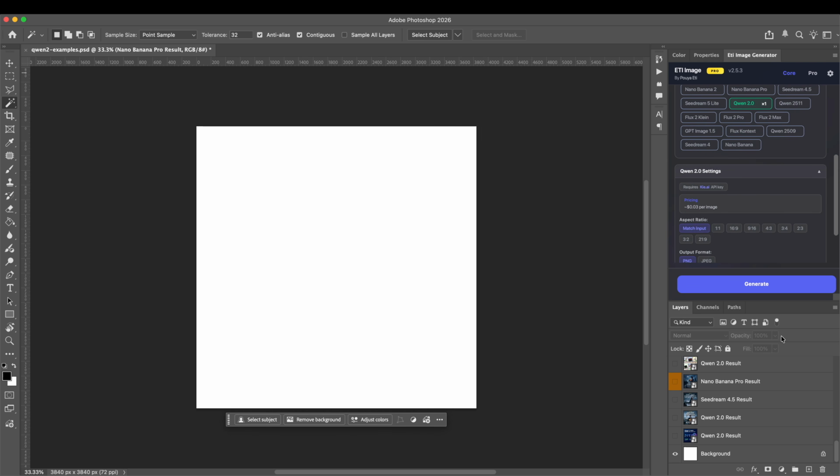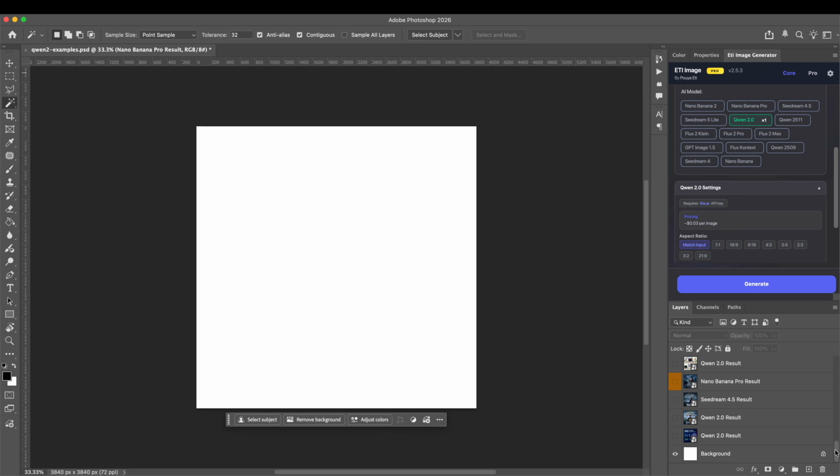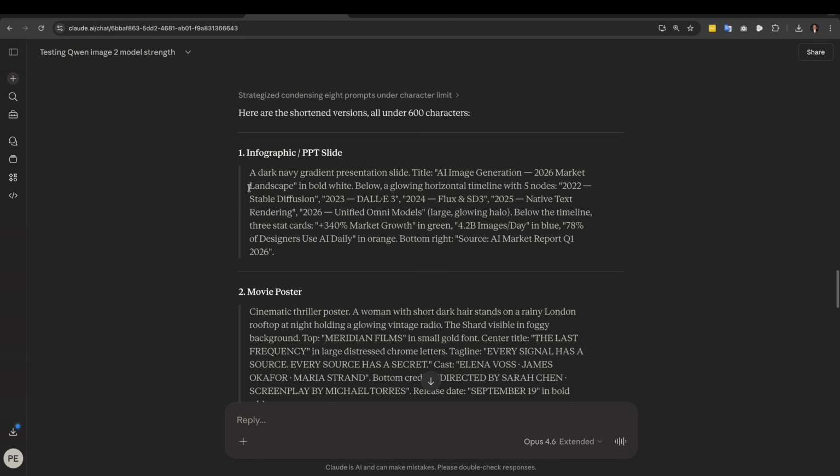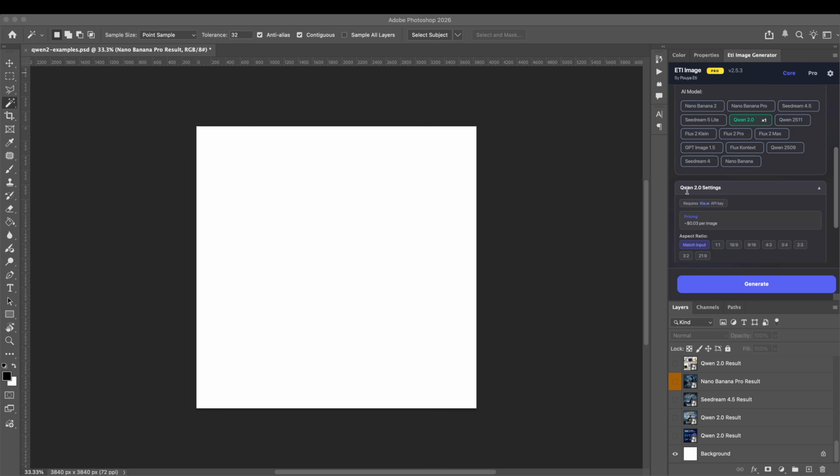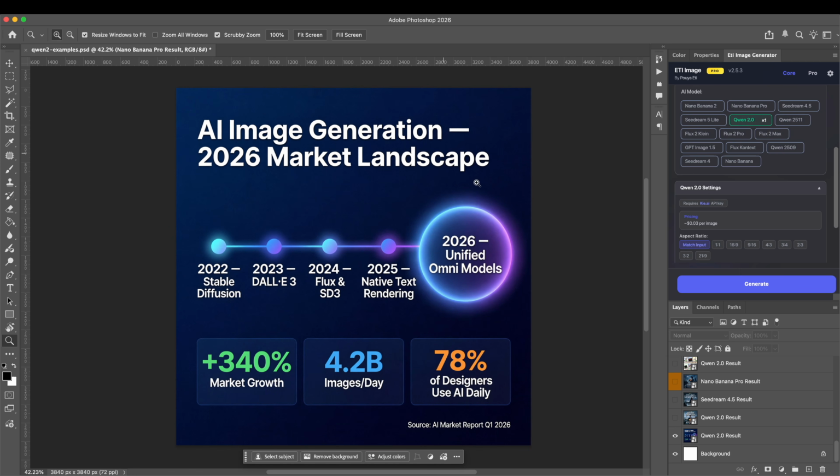Now let's try it. Here I have generated a couple of images. So I came on Claude and asked Claude to write some prompts for us to test Qwen Image 2. And here is the first prompt. And this is the result that we got from Qwen. It's all about text. In this example, I wanted to see how good it can write text. Will it make some mistakes in typos, or will it hallucinate or not? Which it was very successful.